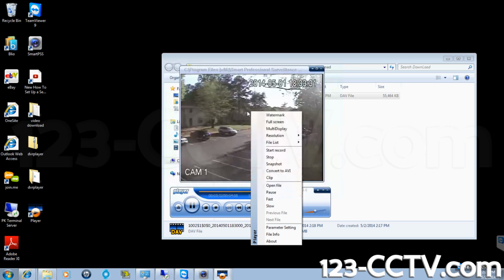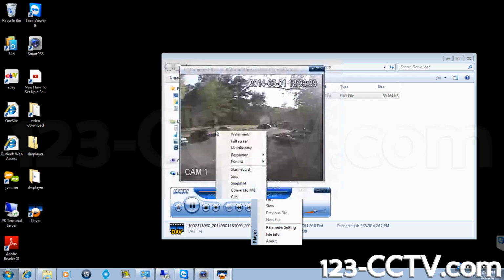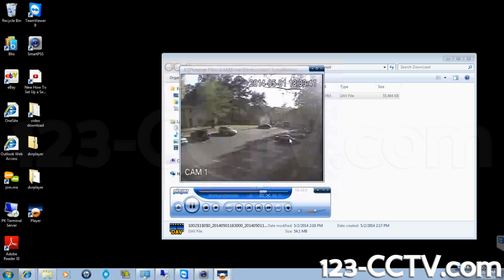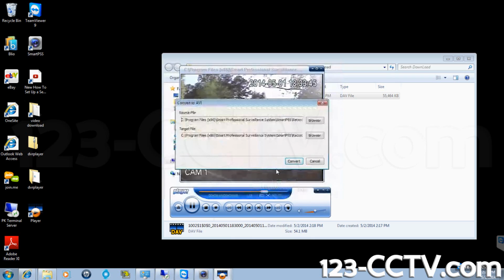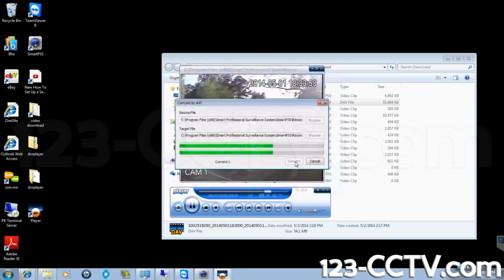You can also use it to convert these files to another format so that they can be viewed in another video player such as Windows Media Player or VLC Player. Simply double-click the file to begin playback. Right-click anywhere on the video and select Convert to AVI. There you will see the source file and the target file. Leave both of them as is and click Convert. Once the file is finished converting, a box will appear saying Complete.